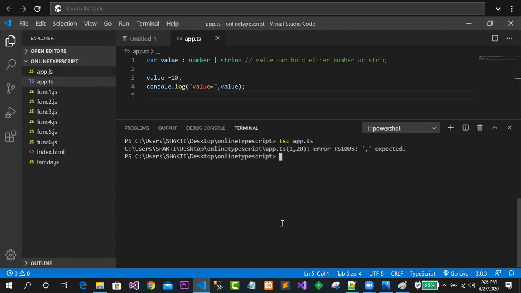It is having some problem over here. What is the problem? Okay, expected. Just see, in this variable declaration, I may require this one. So in this case, let me just compile the program again. tsc app.ts.